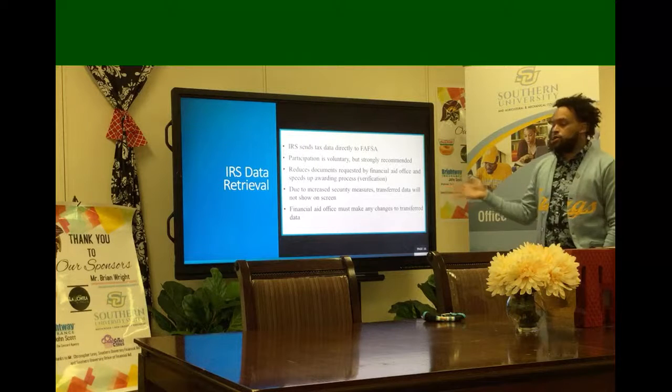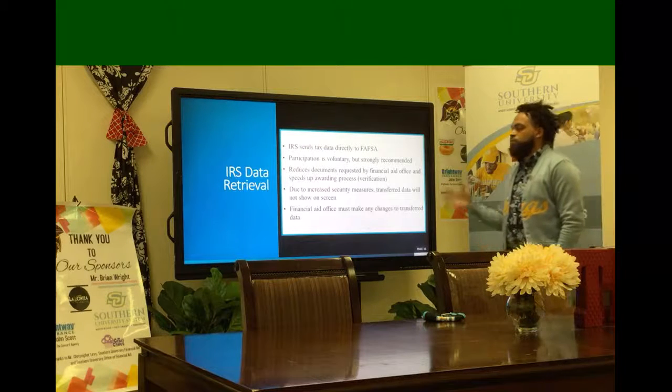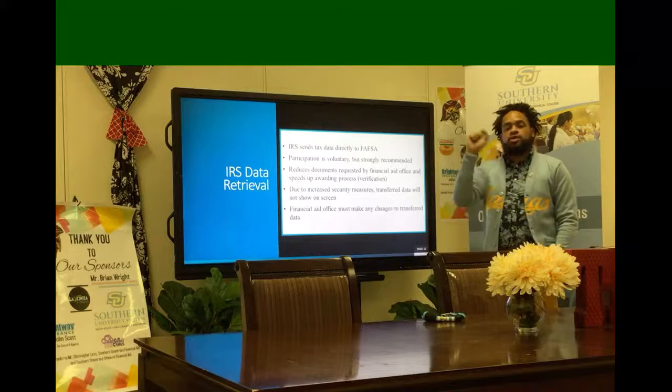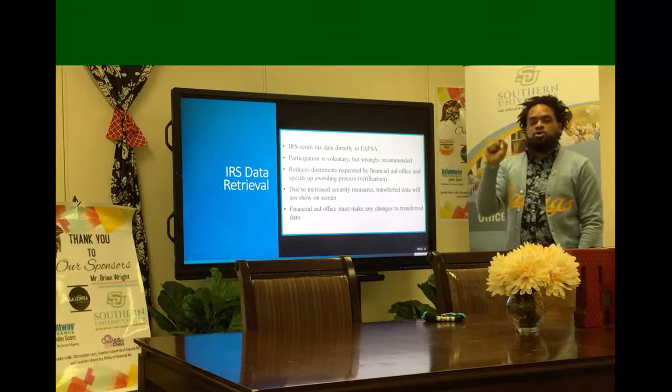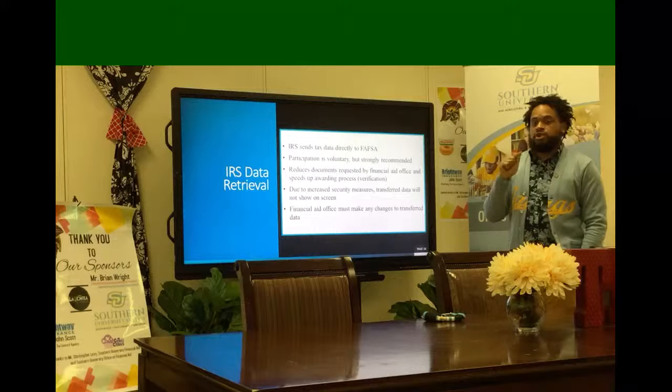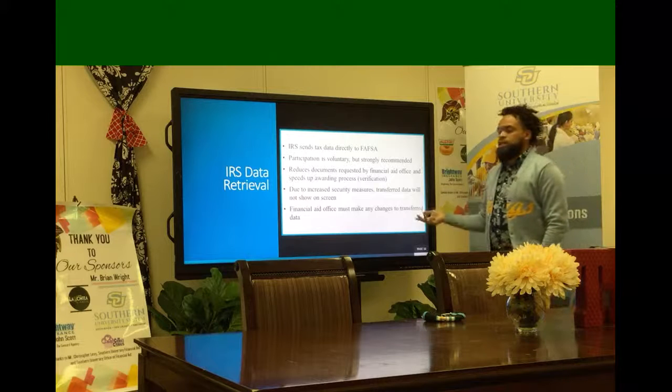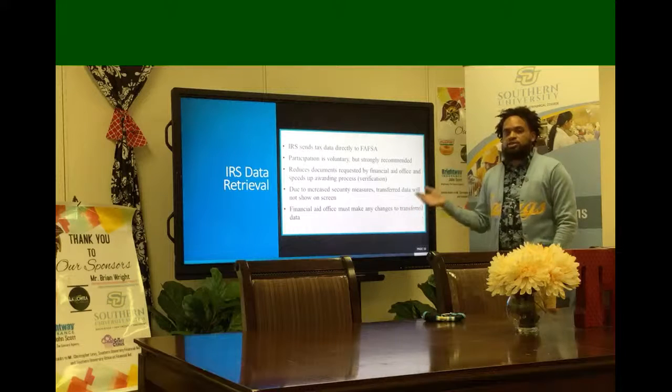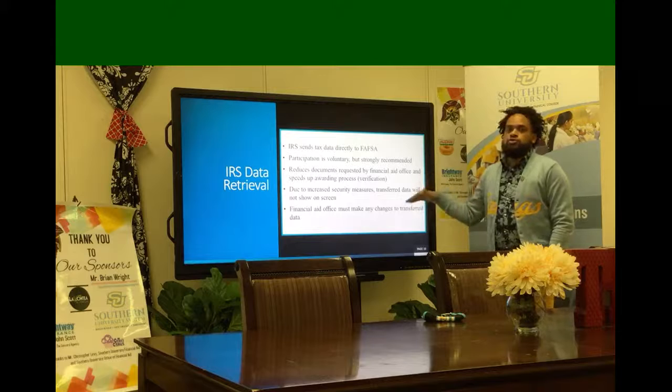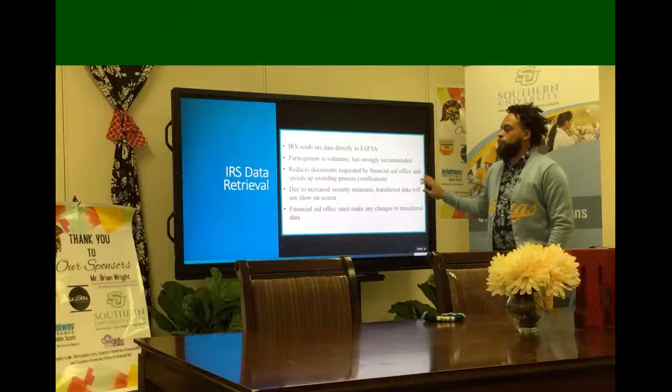Due to increased security measures, transferred data will not show on the screen, but it will be indicated by a check mark next to those particular data points that are being asked for. And then the financial aid office will make any changes to your FAFSA if you do use the IRS data retrieval tool.